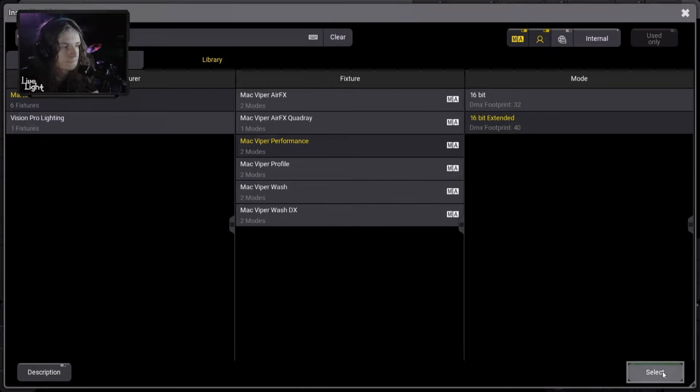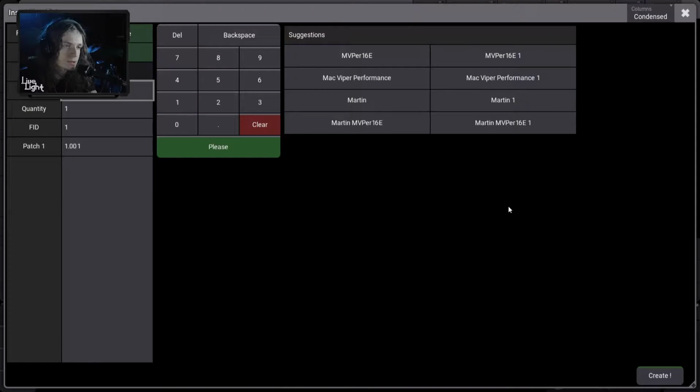So once you're here, you're going to have your new screen. It's going to have your fixture type, your mode, your footprint, the name, the quantity, the fixture ID, or FID, and your patch. Everything in this menu is dependent upon your first light. So this is your fixture name. What you want to do is give it a different name. I don't like MV, it doesn't really make sense to me. So we're going to select one of the suggestions over here. Let's do Mac Viper Performance 1.